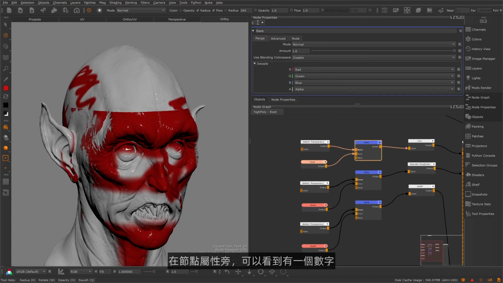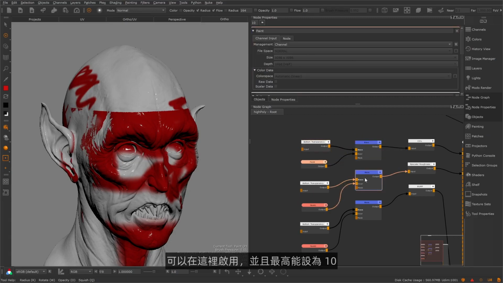Next to the node properties, you can see that you have a number. I prefer to set this to 1. This is how many node properties you have active at the same time. So you can enable this one here, set to 10.